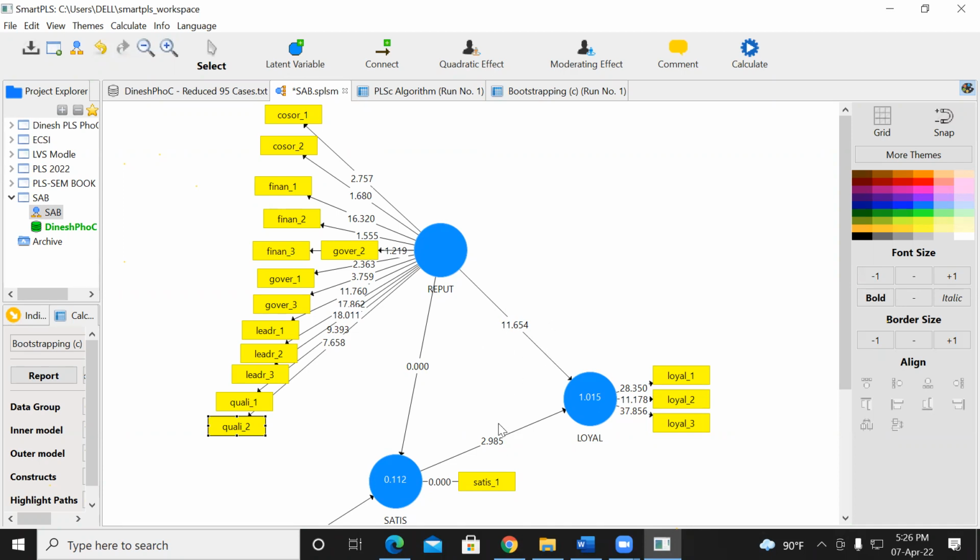T value above 1.96 means P value is less than 0.05, the other side of the coin, right? If you want to test a hypothesis, whether it is significant at the 0.05 level, the T value should be above 1.96. Here it's 11 something. That means this relationship is statistically significant.